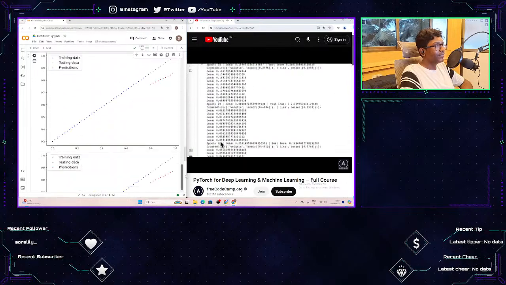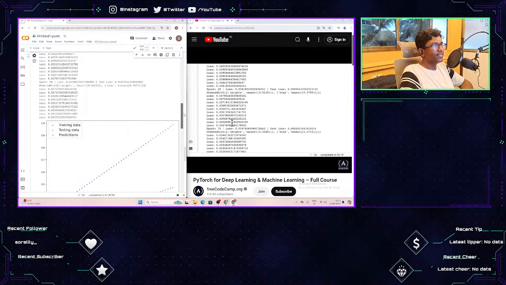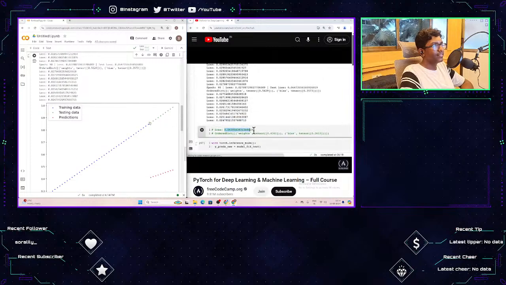Epoch 20, wonderful. Epoch 30, even better. 40, 50, going down, down, down. Yes, this is what we want. This is what we want. Now, we're predicting a straight line here. Look how low the loss gets. After 100 epochs, we've got about 3 times less than what we had before.